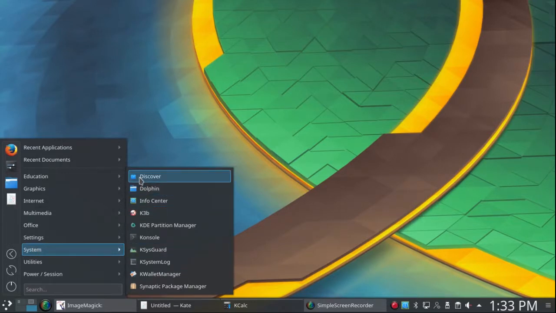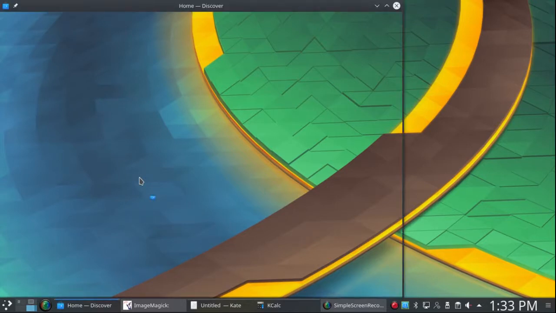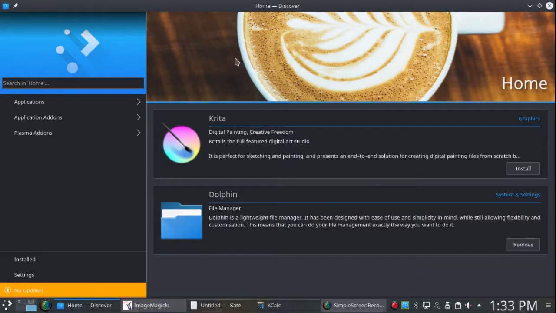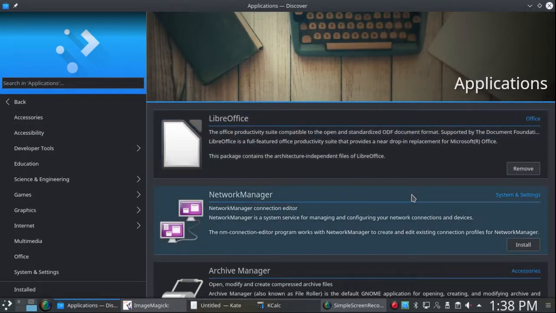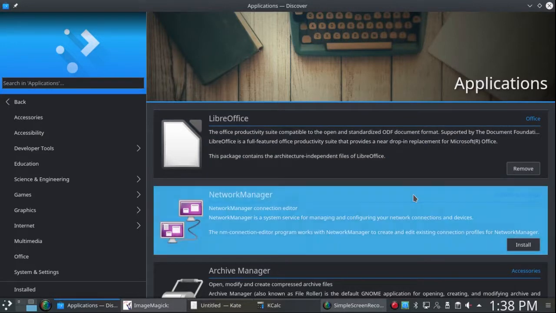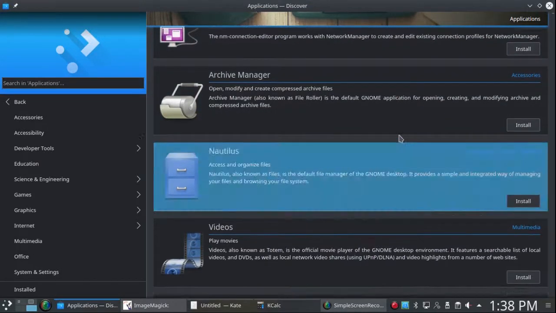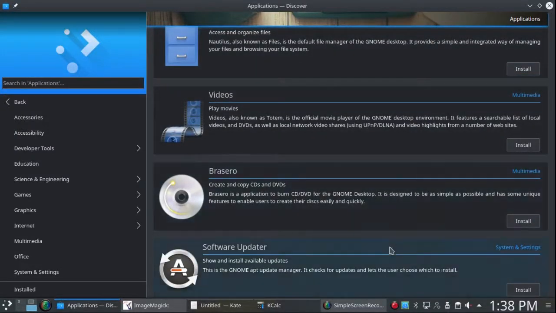I wanted to mention that Discover, which is the default software manager for Kubuntu, is now working well. Originally it had a lot of problems, but they seem to have been resolved. It seems the only way to scroll down here is to left click and hold your finger down and drag these applications up and down. It works, but it's a little awkward.